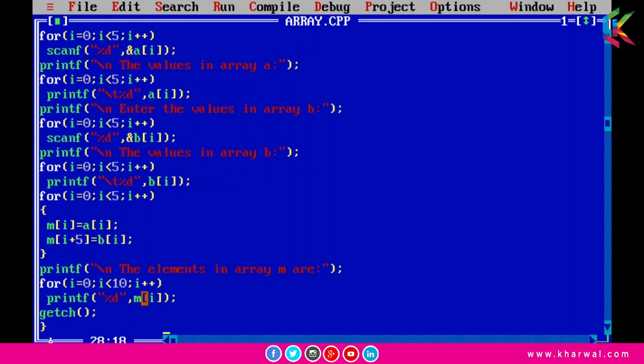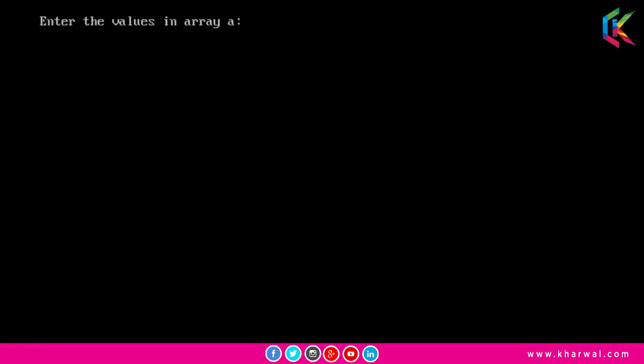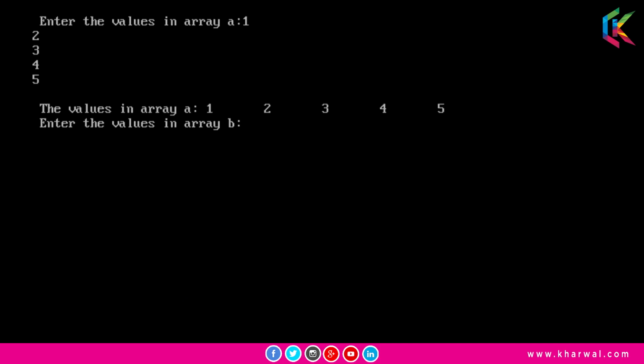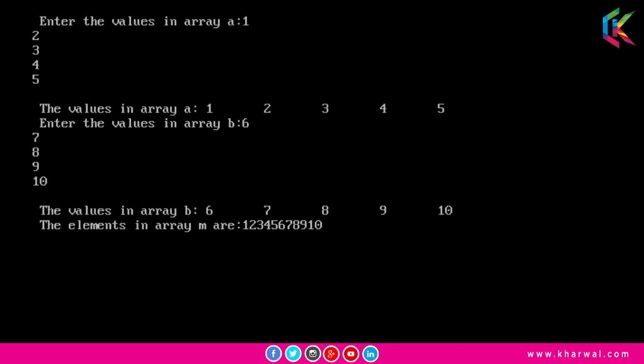So now if I run this program, it is requesting to enter the values in array A. So let me enter the 5 values in array A. So it is printing each element from array A and that is 1, 2, 3, 4 and 5. Now it is requesting to enter the values in array B. So let me enter the 5 values in array B. So first of all, it is printing each element from array B and that is 6, 7, 8, 9 and 10 and at the end it is printing each element from the array M and now you can see that the arrays A and B are merged into array M.